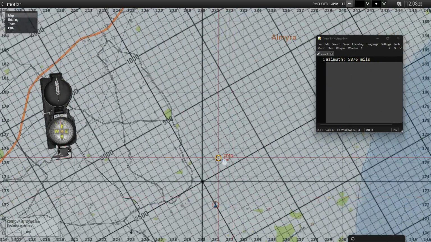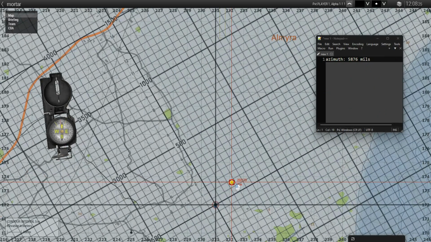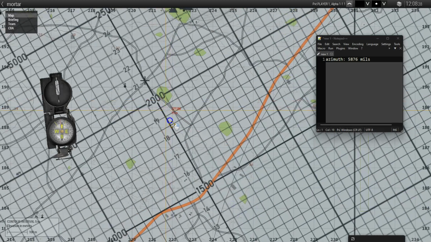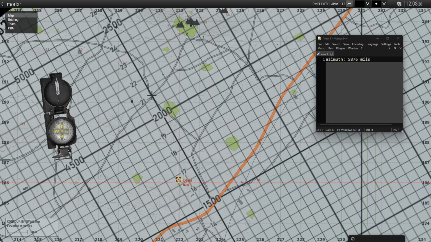And the distance is pretty easy to find. You just need to align. And you see, between these thin lines, the distance is 50 meters. So you see, it's 2000, 2050, 2100. So the distance to my target is 2100 meters.